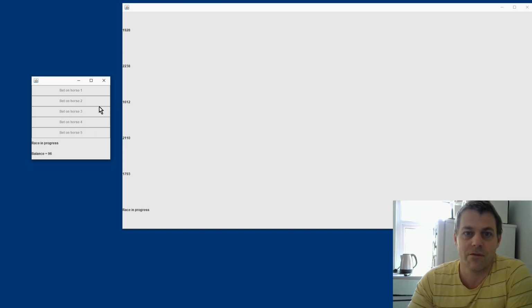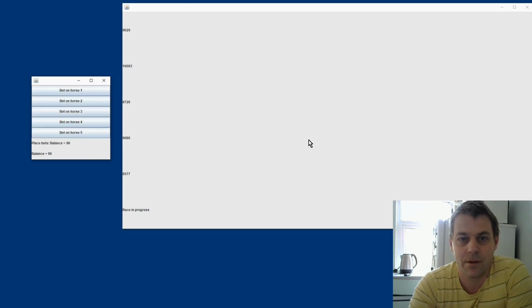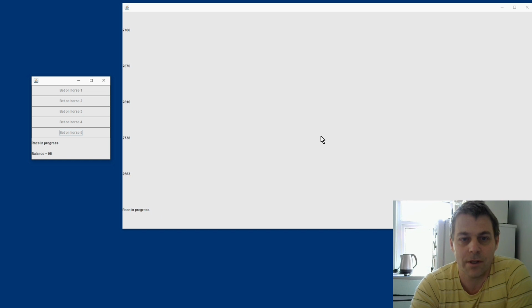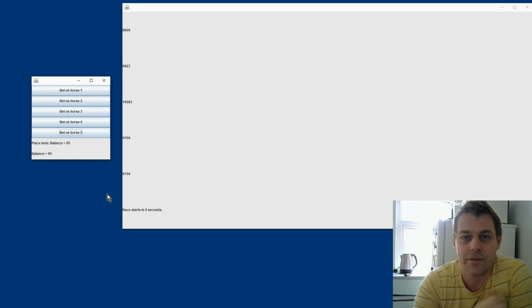I'm also testing every button as I go through. Horse 2 won. Bet on horse 5. Race in progress. Horse 3 won. This next race I'm not going to bet, so we want the balance to stay at 95. Race in progress, and I can't bet now, so that's what I wanted. Balance is still 95 now.